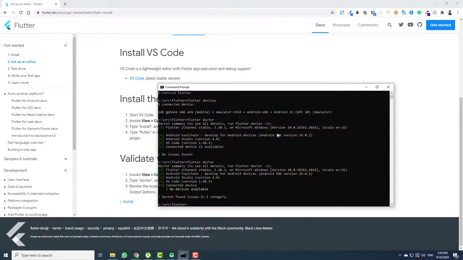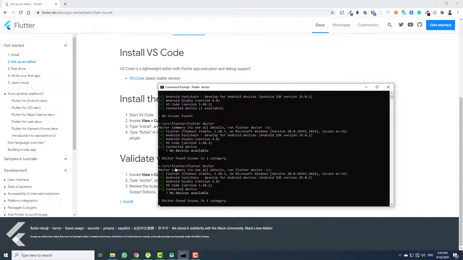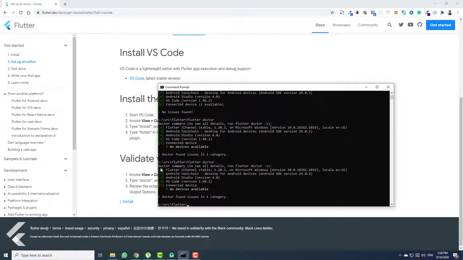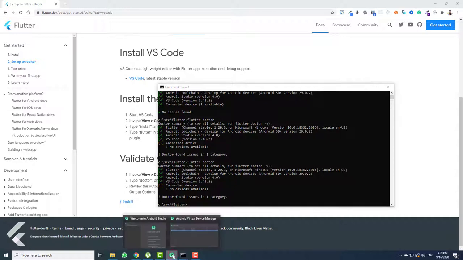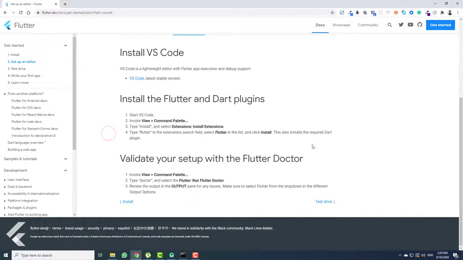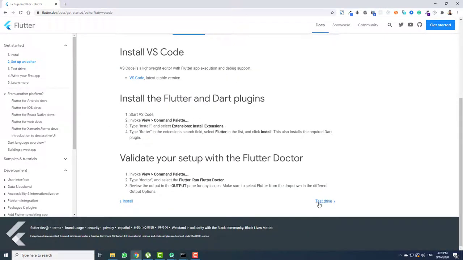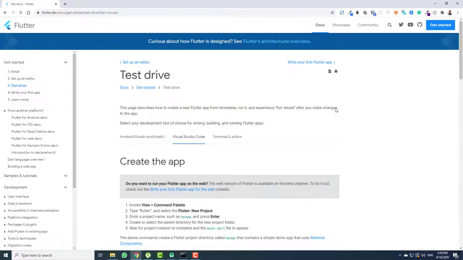You can verify this by running flutter doctor. And now you will have, as I have, everything green except of course this connected device, which we have just closed, so it's no issue. We have everything ready for Flutter development. Now to test your setup, we go to the next step and test that everything is working.